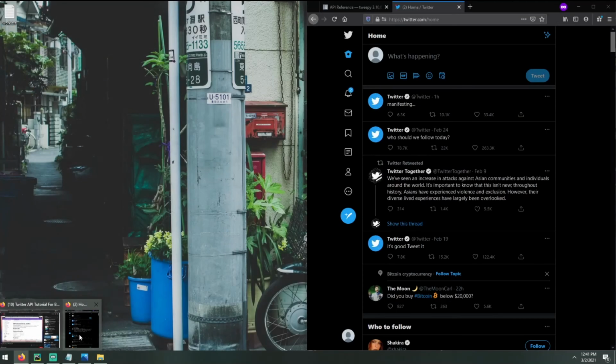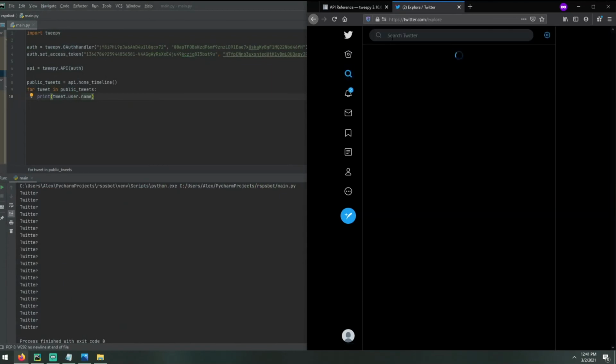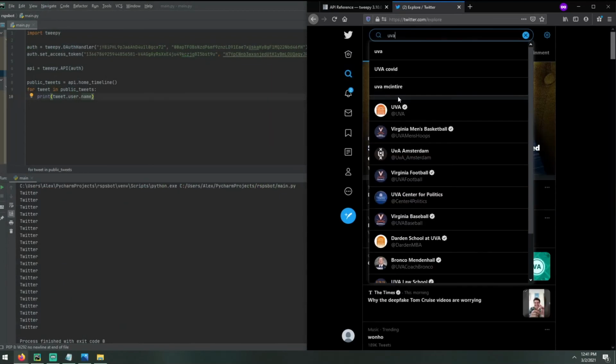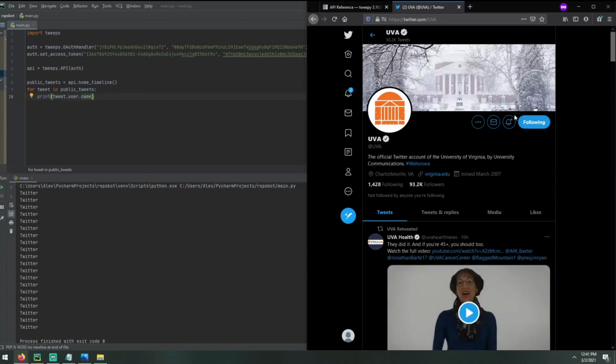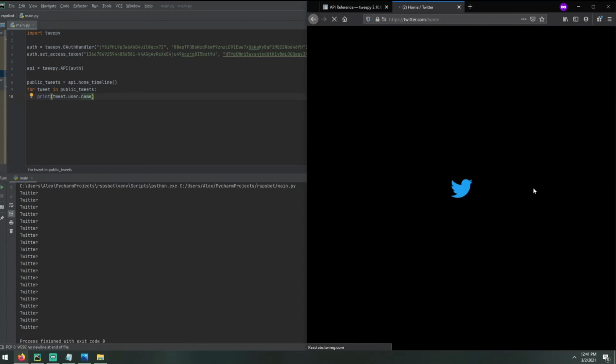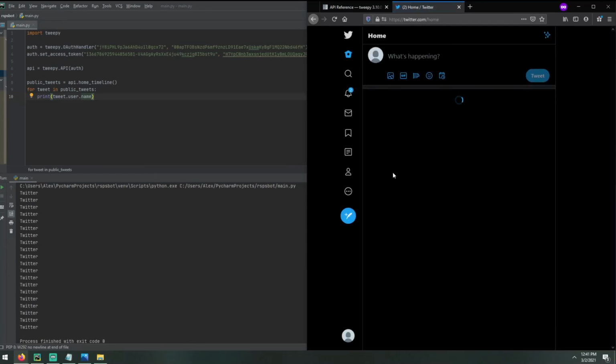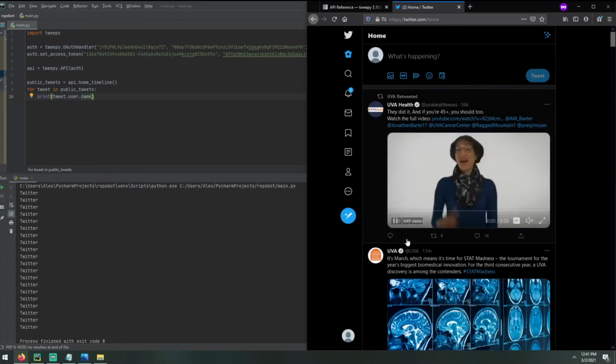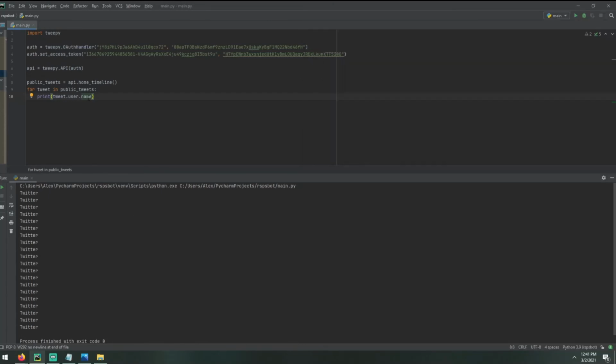To make a change to that, I can follow UVA and then refresh and make sure that the tweets are on my home page. And we can see that the first two tweets are actually by UVA. So if we rerun this, we should see that UVA shows up more now.